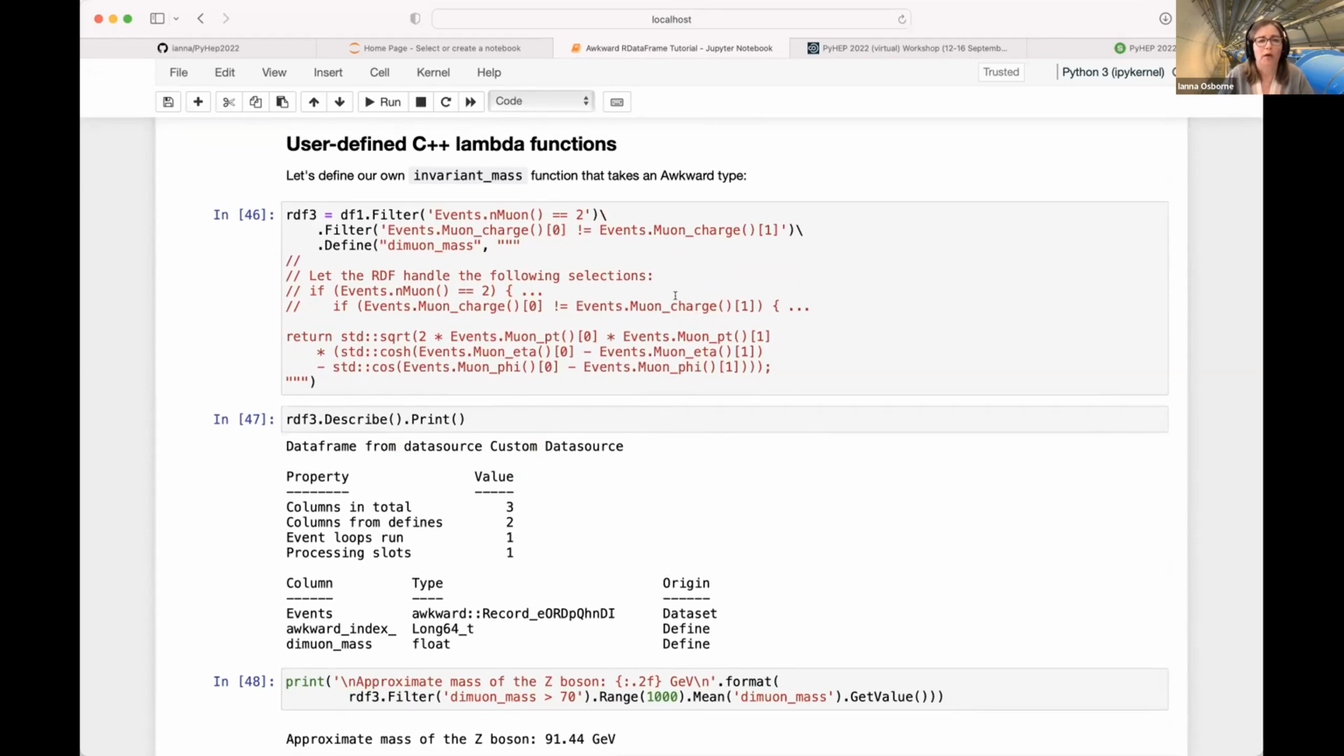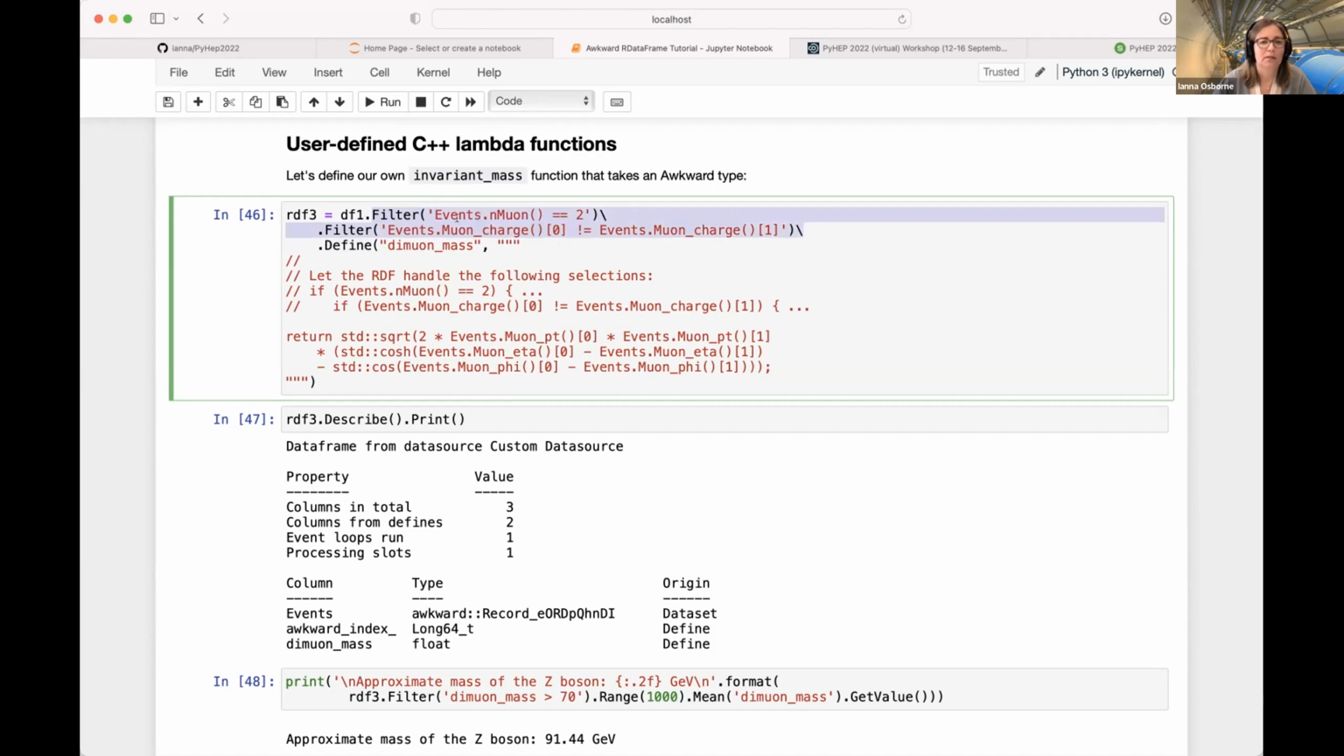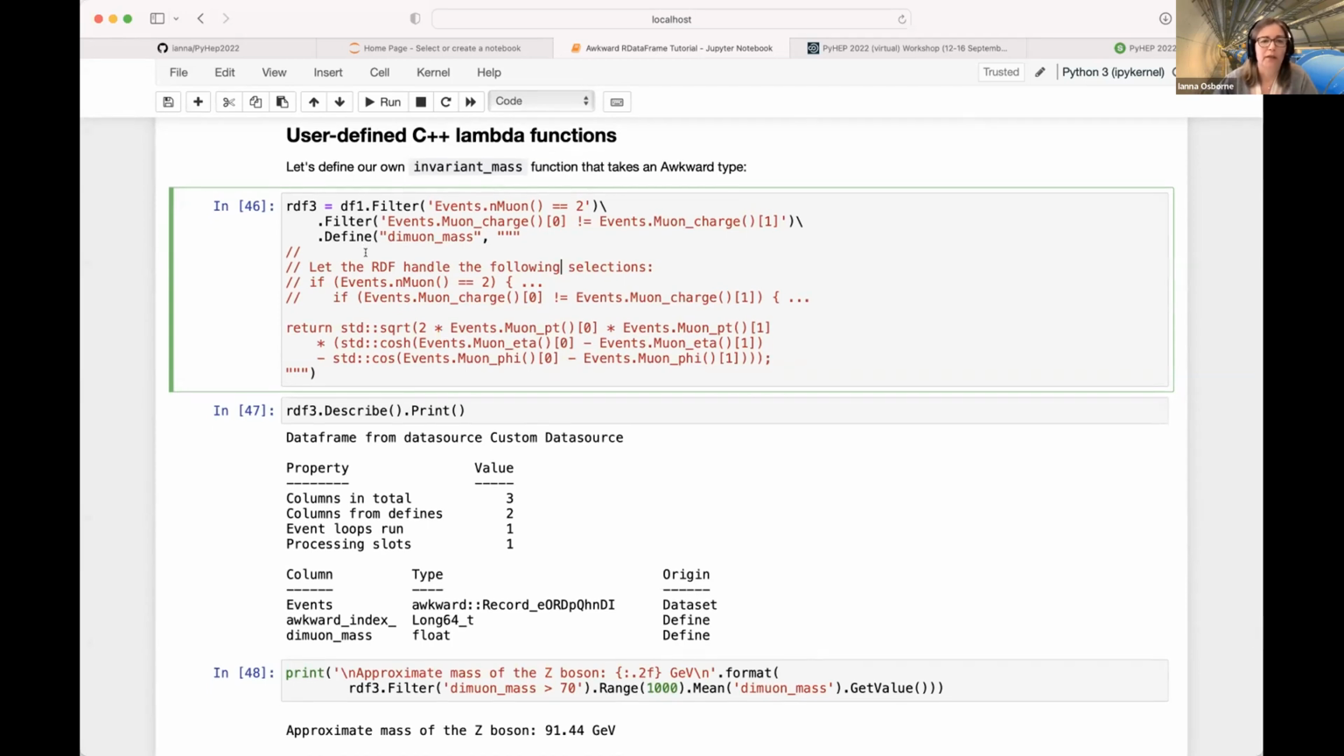Let's define our own invariant mass function that takes an awkward type. And we can actually write a lambda function and give it to the Define. So in this case, I'm doing the same pre-selection. We could put the if statements here in the code, but it's going to be less efficient. And you can try to run the notebook yourself in your environment and check whether it makes a difference. And I bet that RDataFrame filtering is much faster than even the C++ code which you provide.